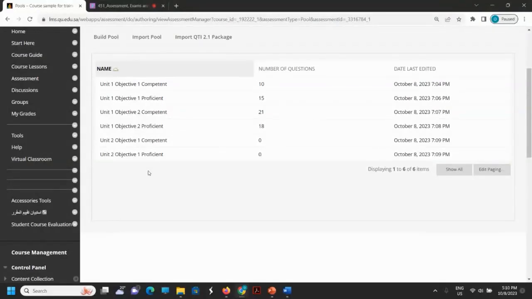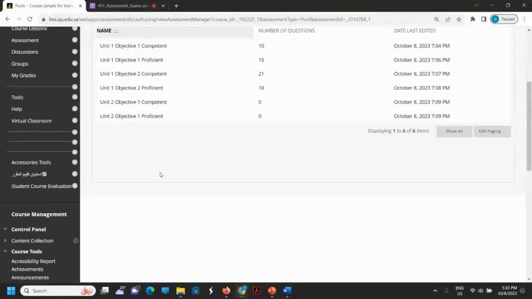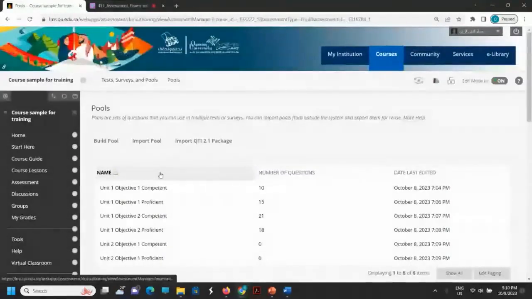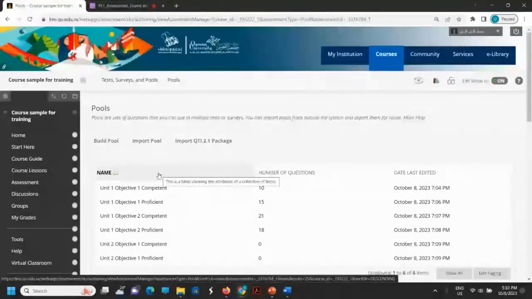And if you wish, in the near future, if you have a final exam, then you can select from these pools to create, and you can create your exams easily. Okay, any question how to create pools?